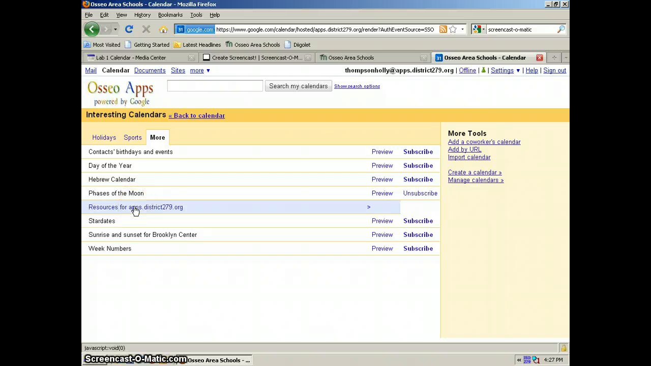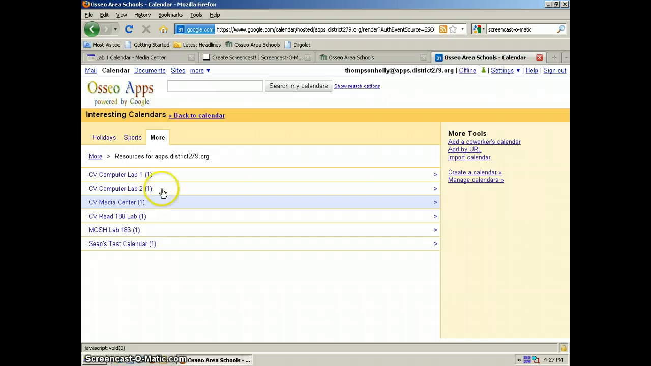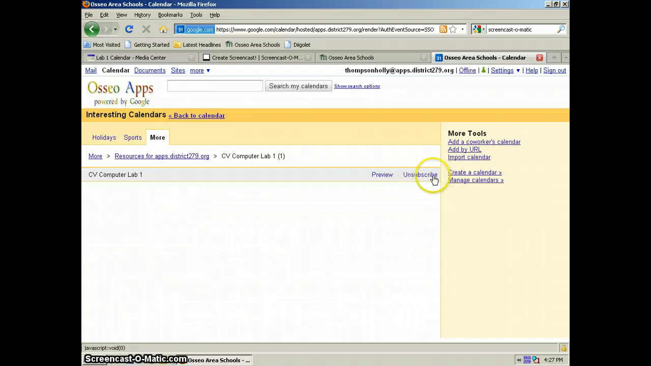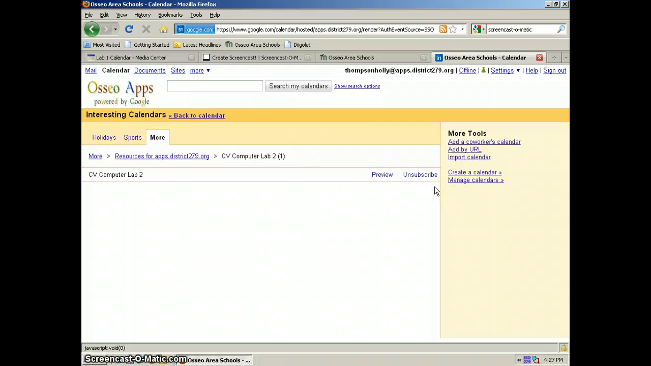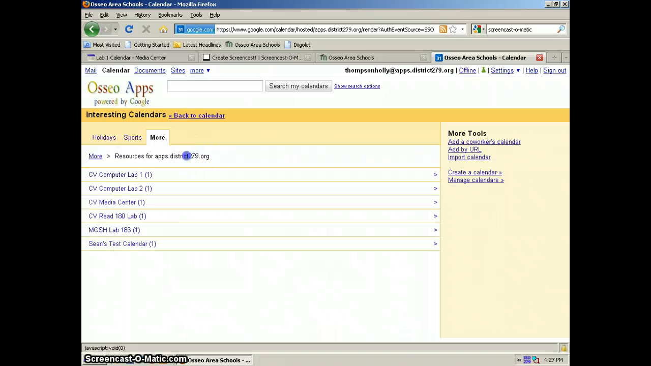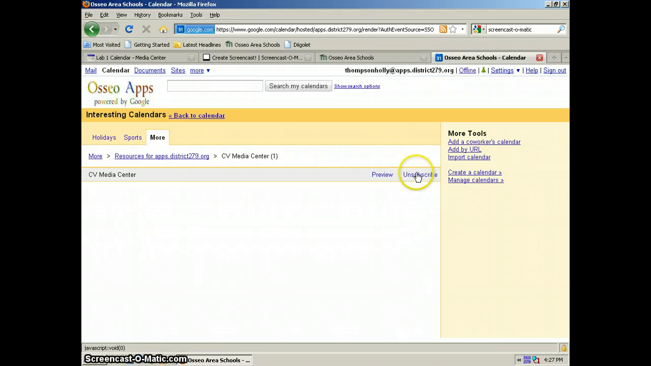Resources for apps.district279.org. Then you will click on the greater than symbol, and right here this will say subscribe for you, so you will click on subscribe. Then click here and do the same for Computer Lab 2 and for the Media Center. And you will click subscribe.